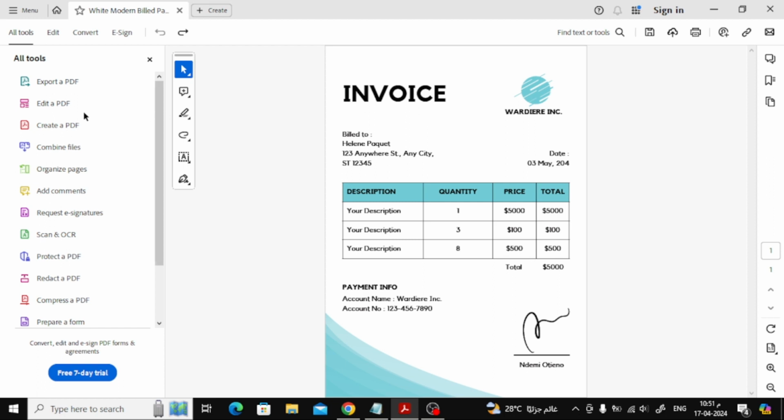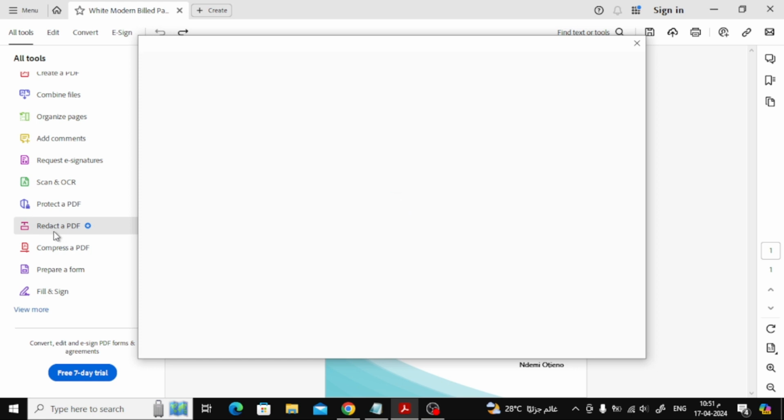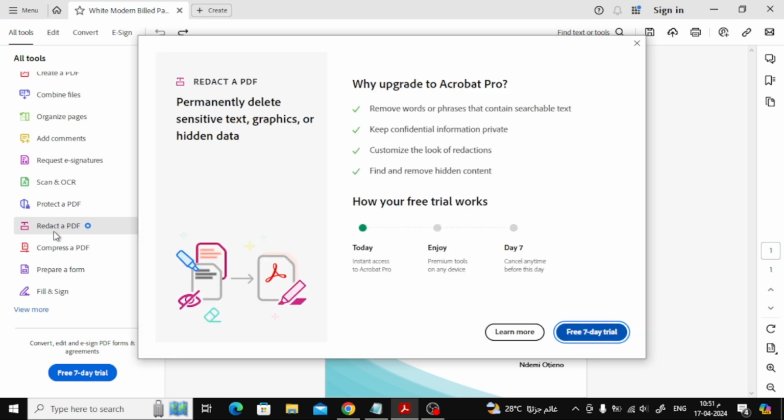If you have Adobe Acrobat on your computer, you will find the Redact a PDF option in the right tools menu here. You will also need to subscribe to the paid plan to unlock this tool.